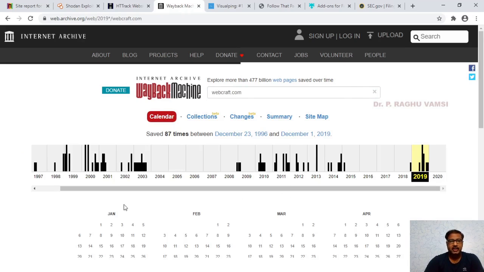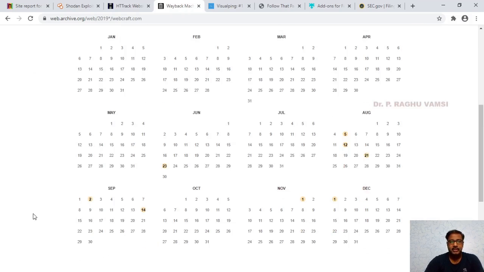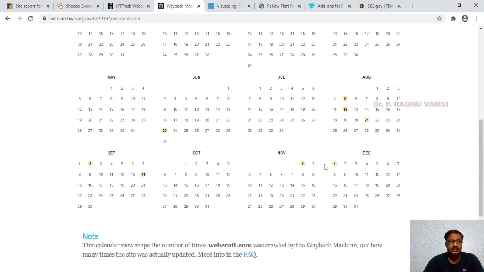Now the calendar is showing here. You can find that some dates are highlighted, like 5th August and 12th August 2019. Like that, some dates were highlighted. The remaining dates look normal, and only a few dates are highlighted. So those are the dates on which this website has been modified.